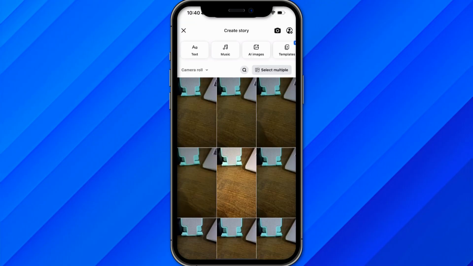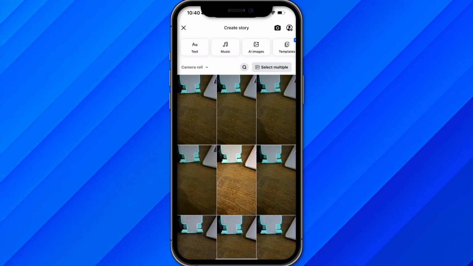And once you click on create story options, you will see the option to select pictures. If you want to add a picture, if you want to add text, you can see the first option called the text. Just click on this text option.